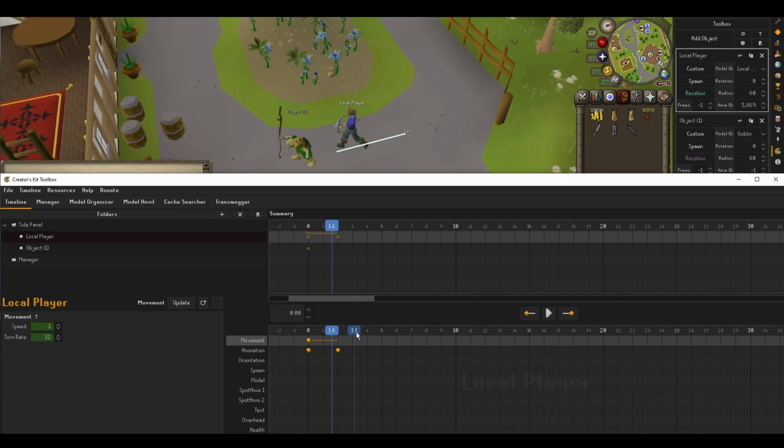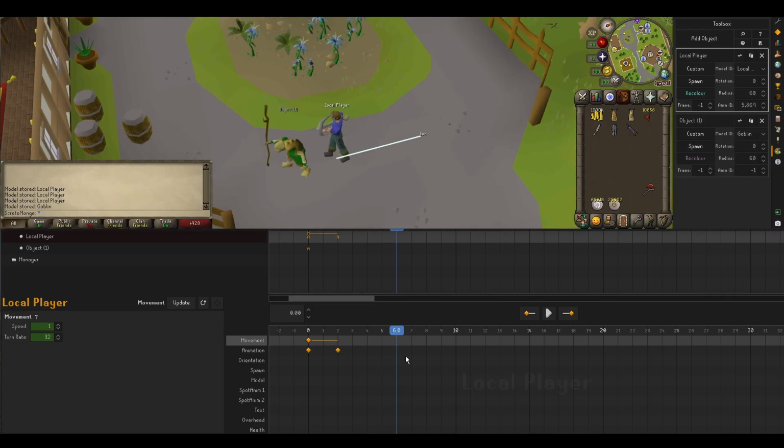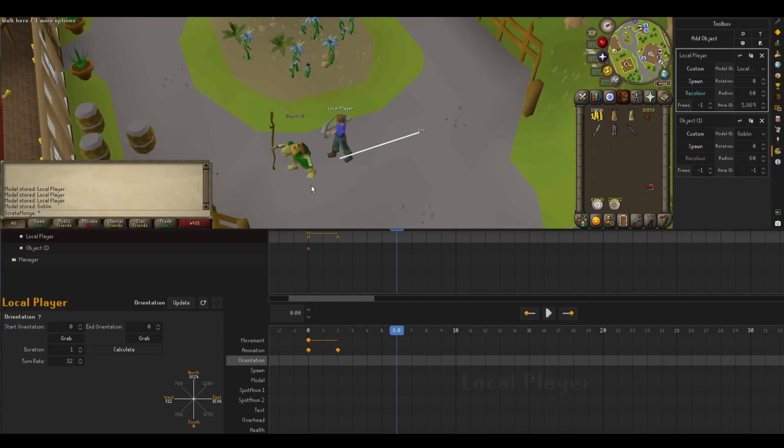We're going to give him a moment to play that animation, and then we are going to get him to point north, and then we're going to get him to point south again and move. So how we're going to do this is I'm going to control right click. Let's just add an orientation keyframe this way.